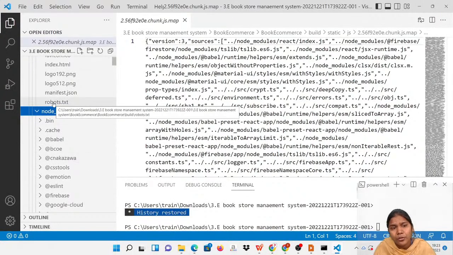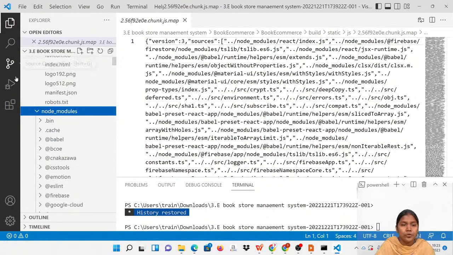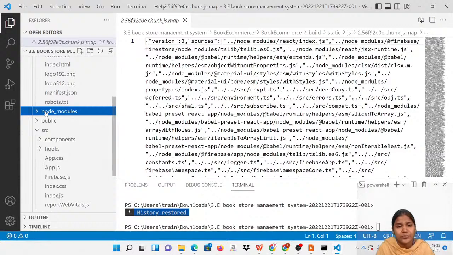Next is node modules. You already know the node modules library file is used for accessing or importing various dependency library files, or various packages which are used by default for any React application. So the node modules library file is used for accessing, installing, or importing packages or dependency library files. I hope till now it is clear.